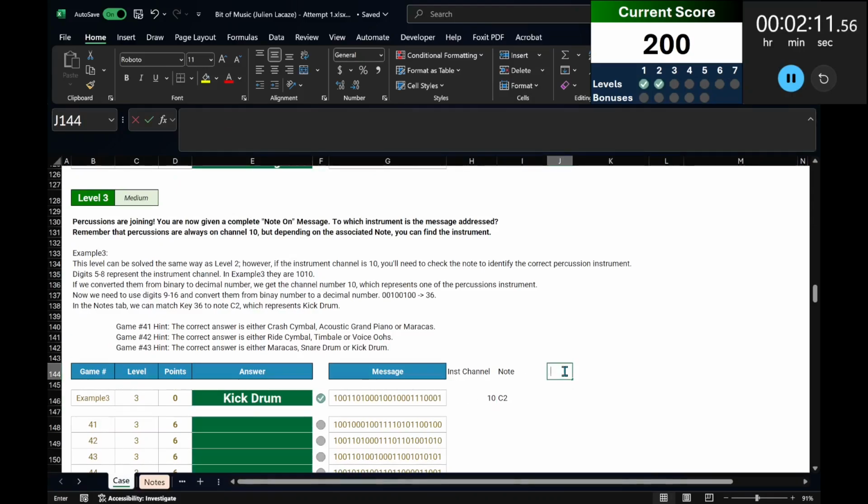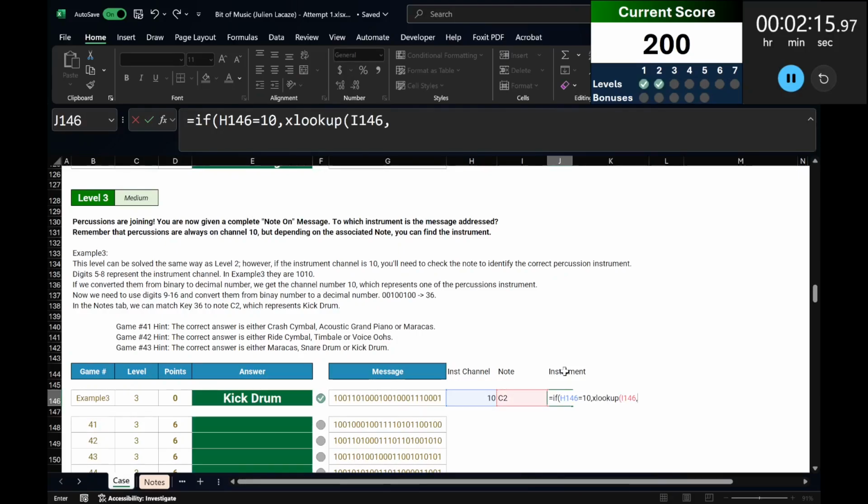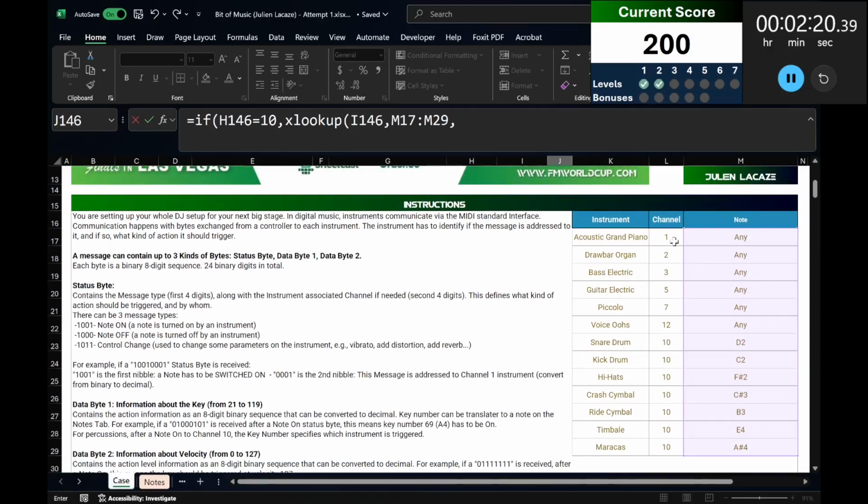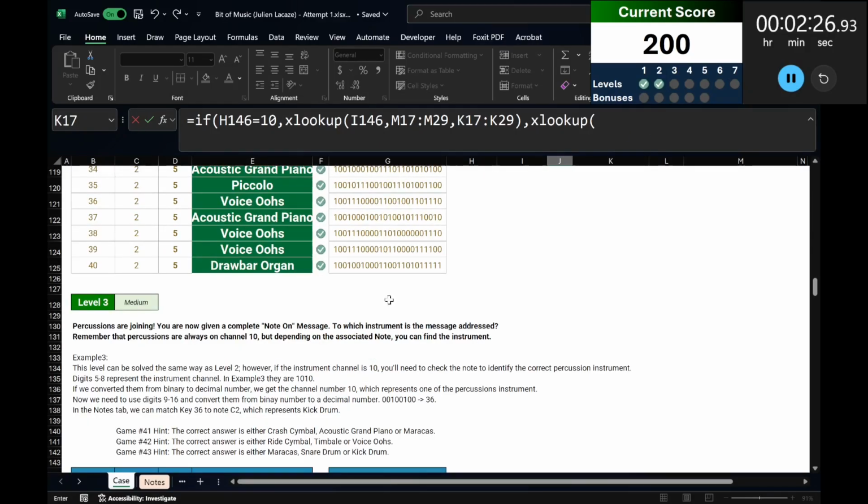So now I have instrument channel and note for each message, and I'm going to use those to look up the instrument. If it's percussion, I'm going to use the note to look up the percussion instrument. If it is not percussion, I'm just going to use the channel to look up the normal instrument there.